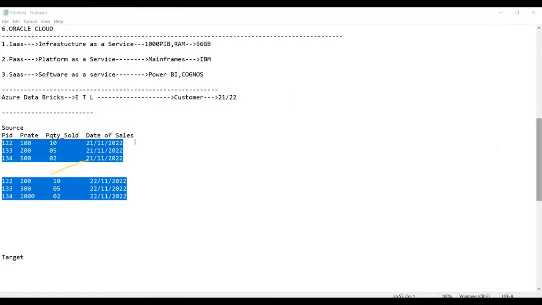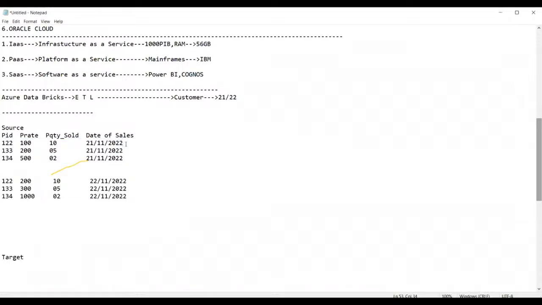Suppose each table has some 1 lakh records. Can you decide it by looking into the records? No, not possible. So for that, we use a technique. What is that? ETL. Let us see how the ETL is applied here.